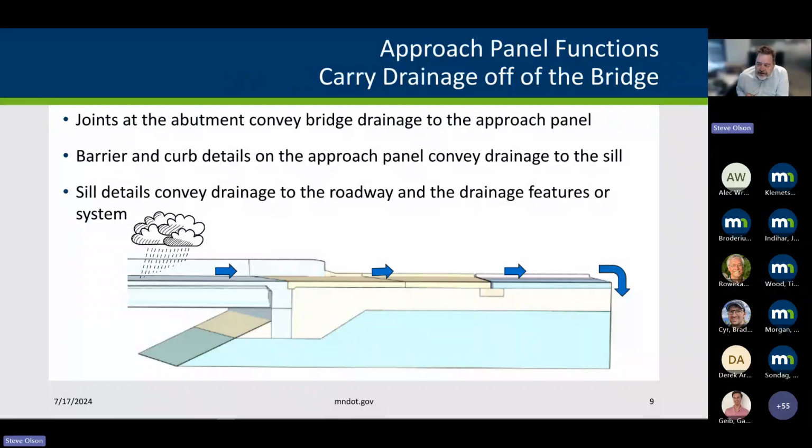We're also trying to take the drainage that falls onto the bridge and convey it off the bridge, over the approach panel, and out to a roadway drainage feature or a drainage system where it can be properly cared for.